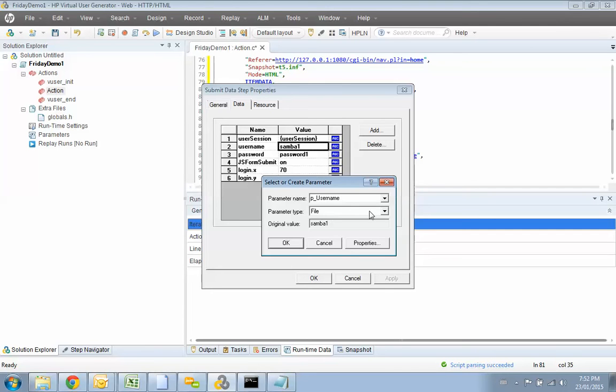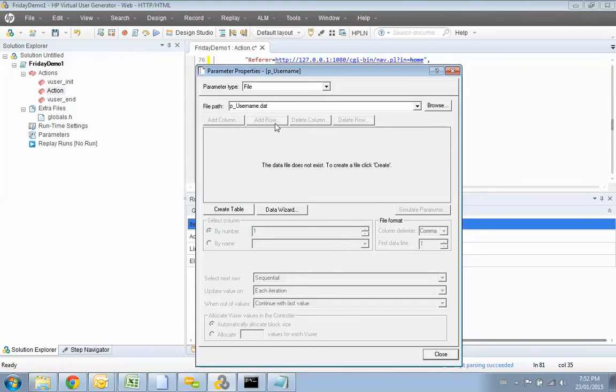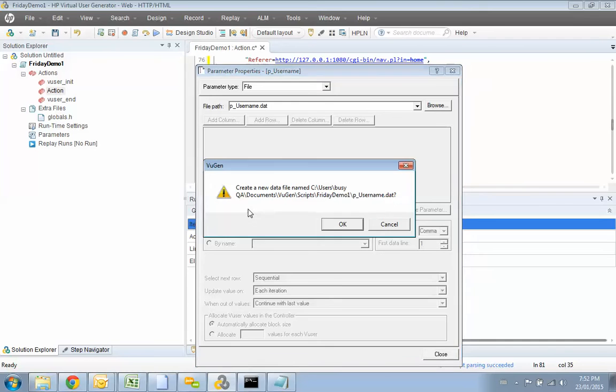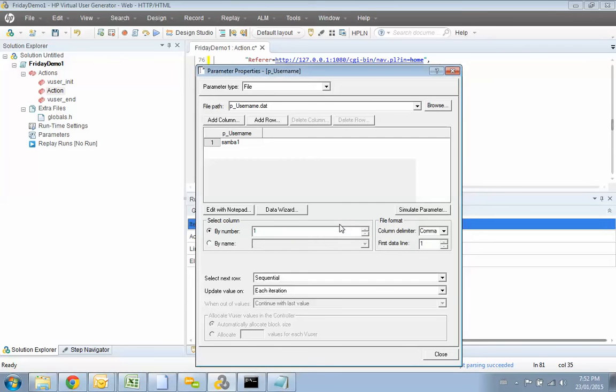Doesn't really matter. We can make it a table, a file, that's fine. But we have to set the properties, right? So let's set the properties. In your properties, what you do is you create a table. It says, yes, create a table for me.